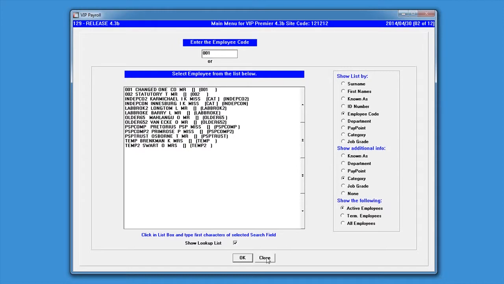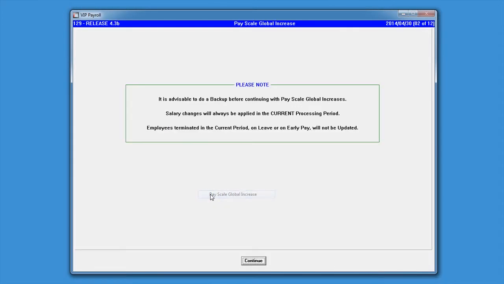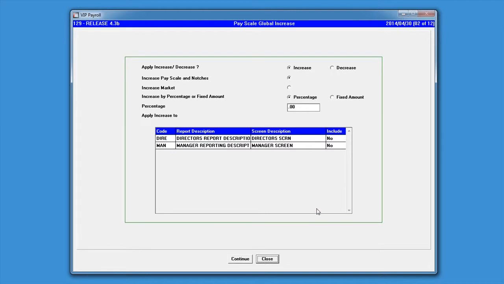From our main menu, we will be going to our pay scales menu, pay scale global increase. There is a please note message for you. Please take a backup before you continue. All the changes will be applied in the current processing period, and any employees terminated in the current period or on leave or early pay will not be updated. I'm going to take you through to the options on the screen.